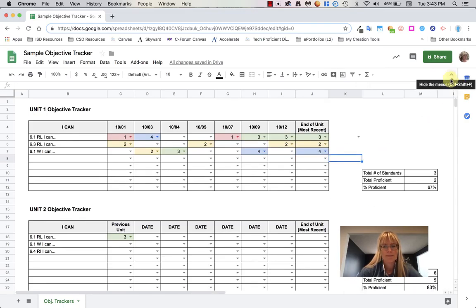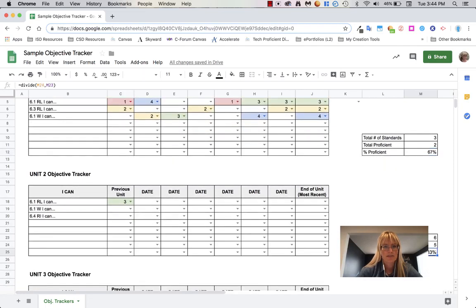The last thing I've done is some simple formulas, which I've already shown you. For percent proficient, we want to take the total number of standards. We want to take the total proficient and divide it by the total number of standards. So this formula would be equals, divide, and then we need to fill in the cells. M11 represents total proficient, comma, M10 represents the total number of standards. We can then repeat that for the next unit. Notice that the cell number changes to represent the changing cells in the table.